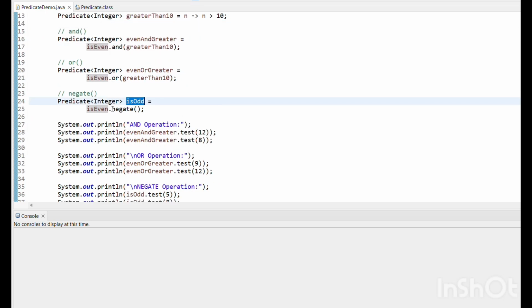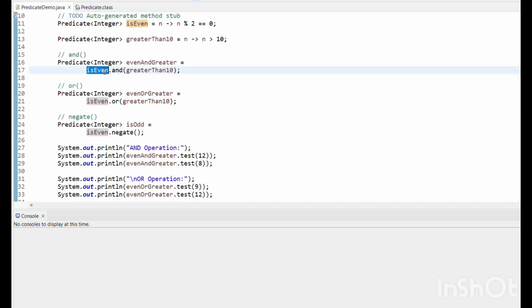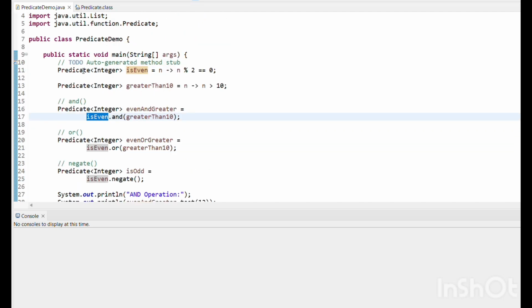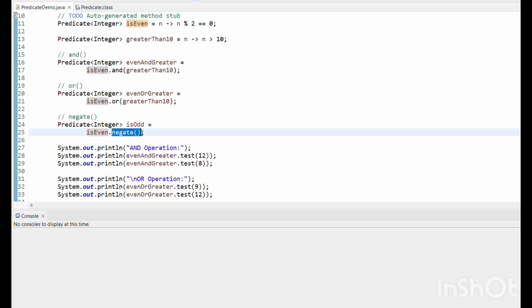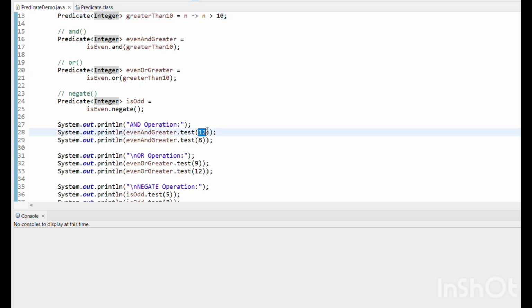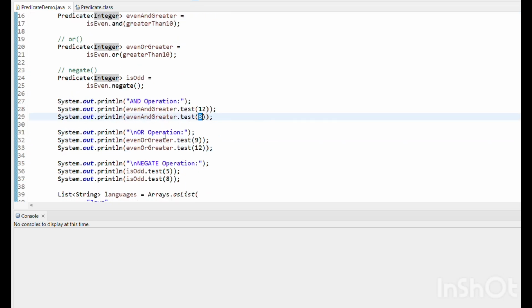isOdd is just the negate of the isEven predicate. We are just making the negate of it. Everywhere when defining a predicate, we need to give the argument type, because in general the predicate accepts any type of argument. If we define it as Integer, then the argument should also be passed as an Integer only.